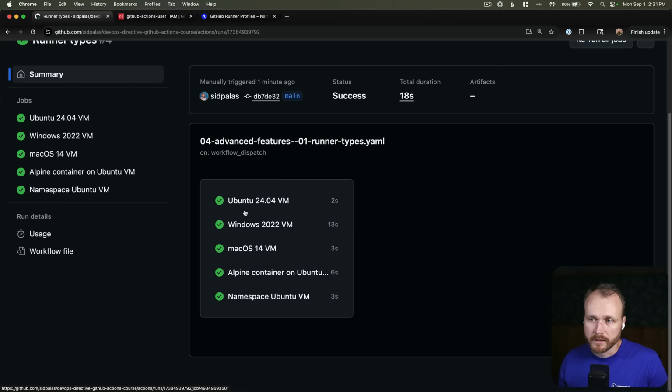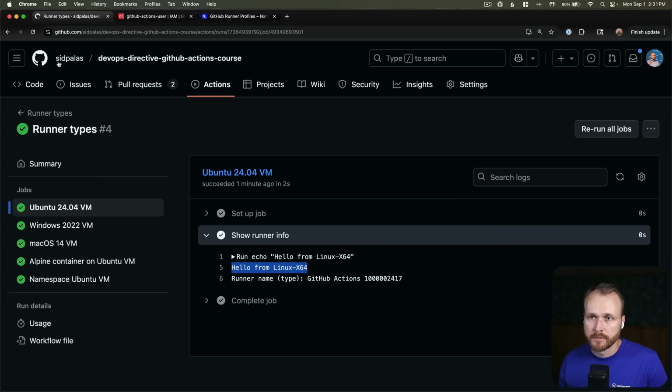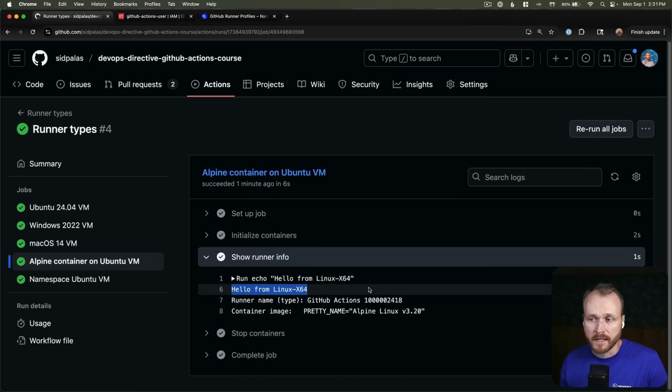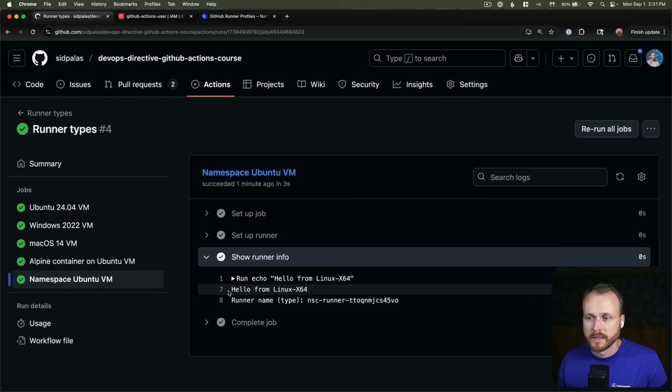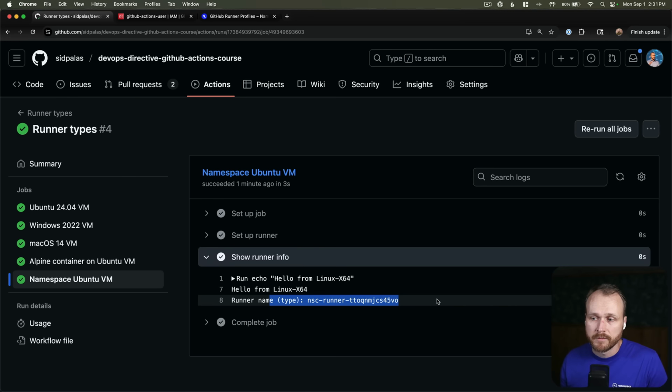If we click into one of these, we can validate that it is running what we expect. You can see hello from Linux x64, hello from macOS ARM64, and this one, since it's running inside that container, is hello from Linux x64, but it shows us the container name of Alpine Linux. And finally, clicking into our namespace job, we can see it's also an x64 Linux runner. However, it's specifying the runner type as NSC for namespace cloud, runner, and then that identifier string.